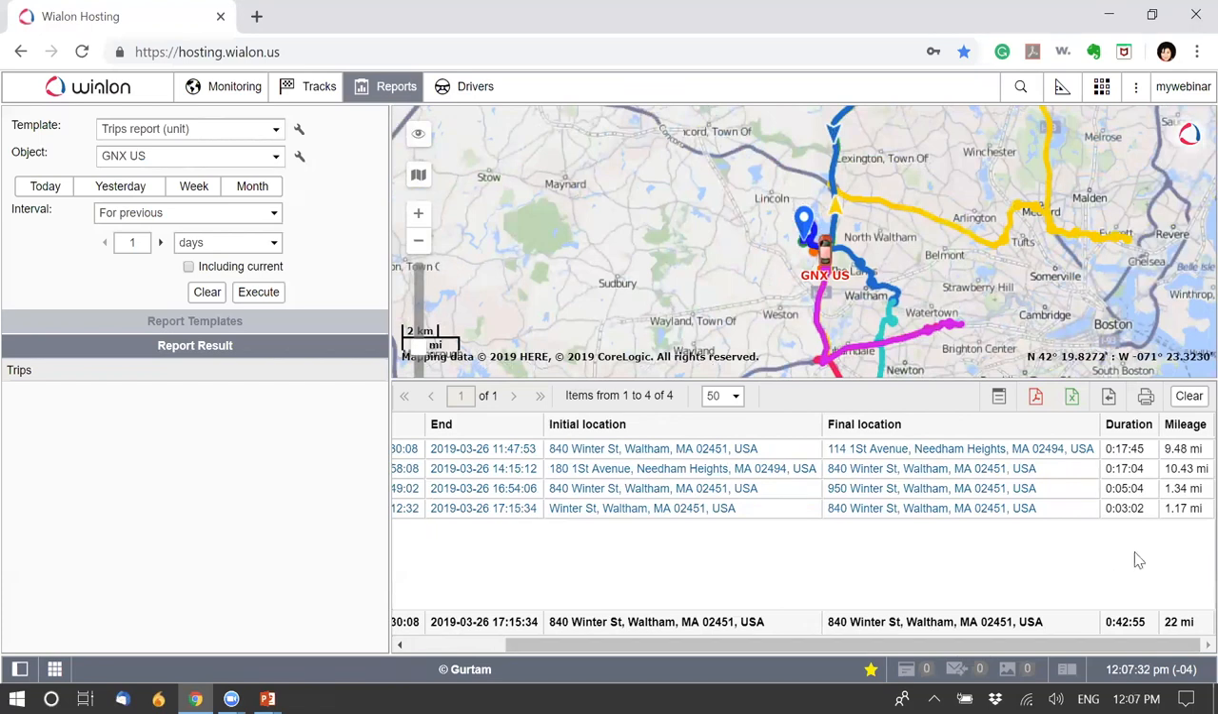And then you can see the total duration of trips showing here, 42 minutes, and the total mileage. Also with a breakdown for every single trip for this particular unit.